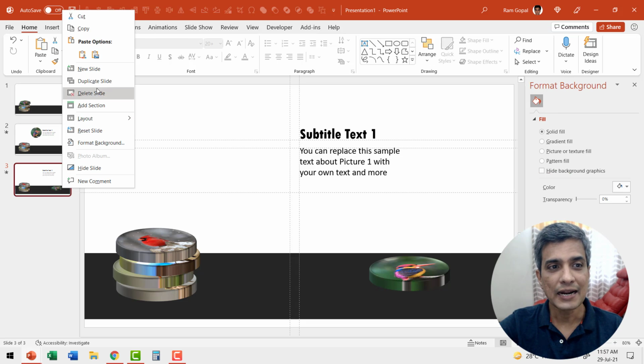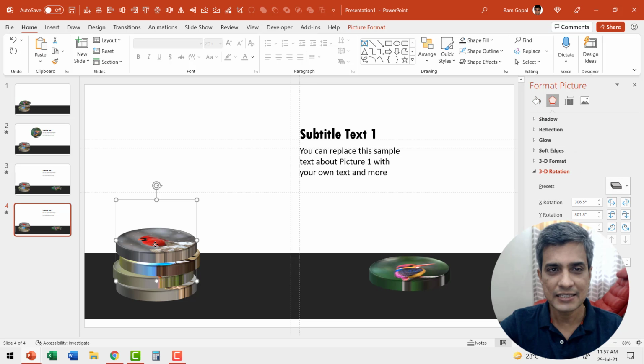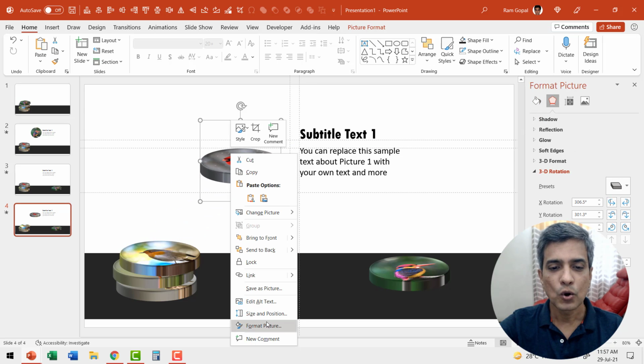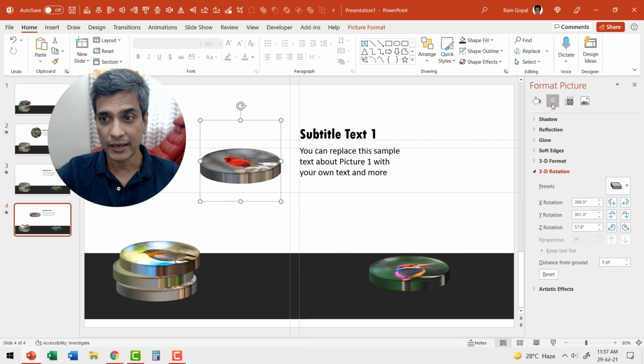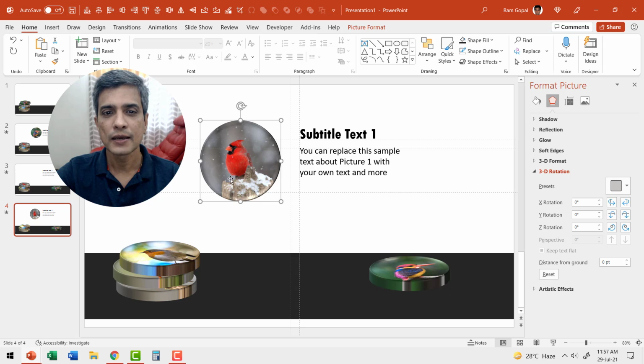Then let me right click and duplicate the slide. We are going to do the same thing for the next picture disc. Let us select this disc, move it over here. Then right click on this, go to Format Picture. Here I've got my effects option, go to 3D Rotation and say No Rotation. And then ensure that everything is placed the way they are supposed to be placed.